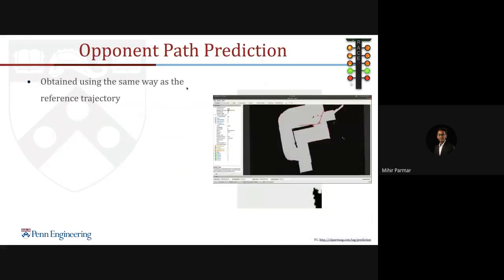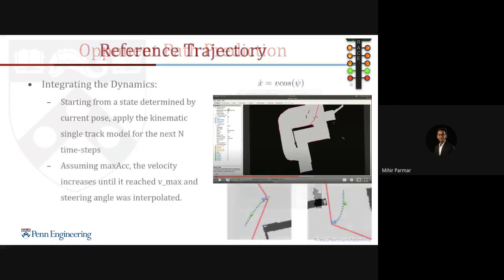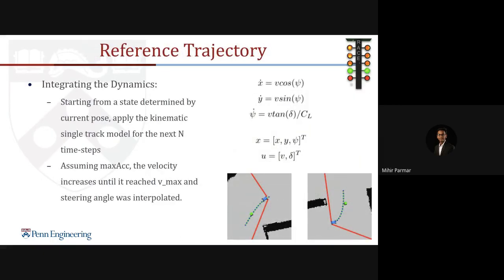Could you go back a slide? Yeah, so what we were doing is we were just integrating the dynamics to get the reference trajectory in the final implementation. So we were getting the best waypoint at a particular instant to go to. We are finding the steering angle to go there, and so we have the initial state from the current pose.